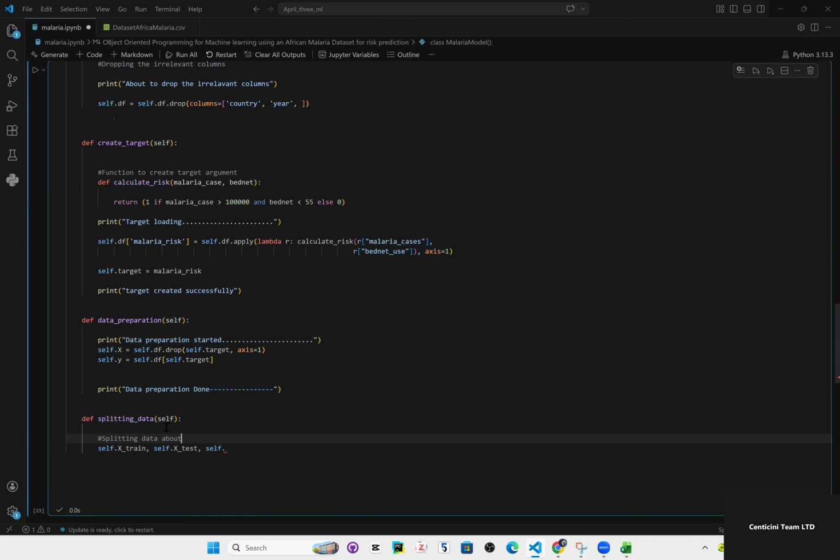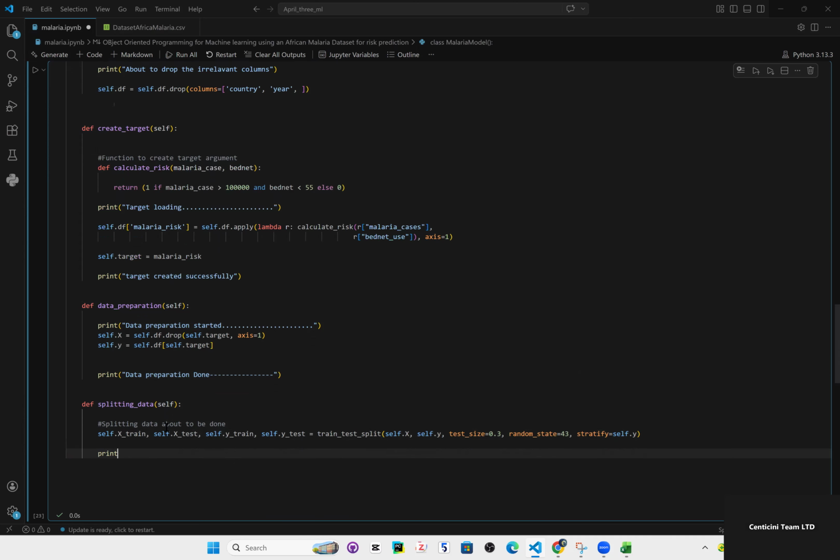splitting data about to be done, self.y_train, self.y_test is equal to train_test_split of self.x, self.y. Then we're going to have a test size of maybe 0.3, and then maybe random state of maybe 43, and then stratify equal to self.y. So print train test split completed.